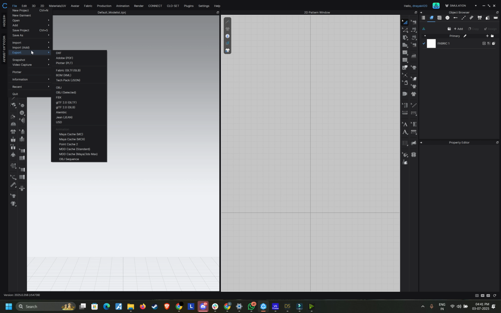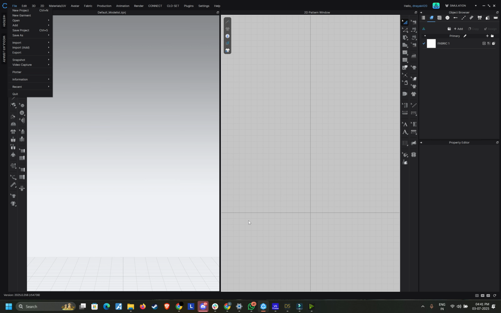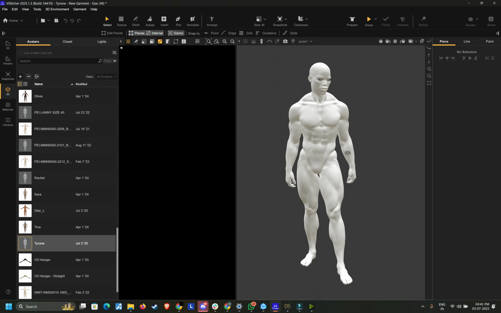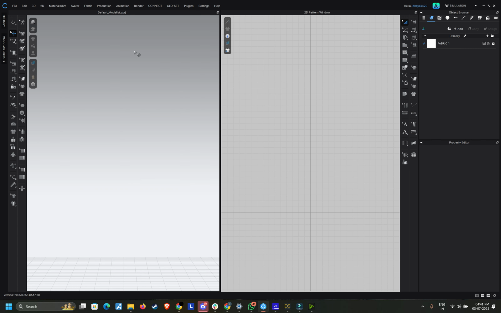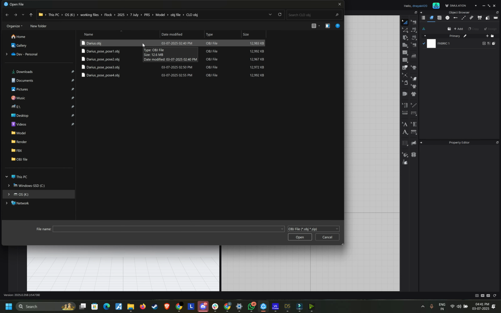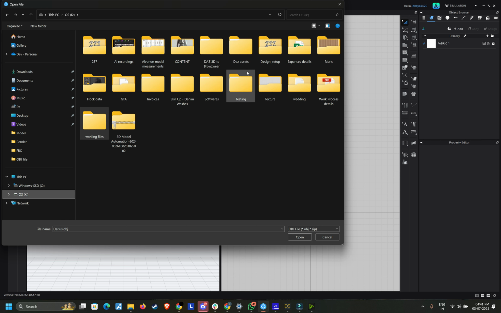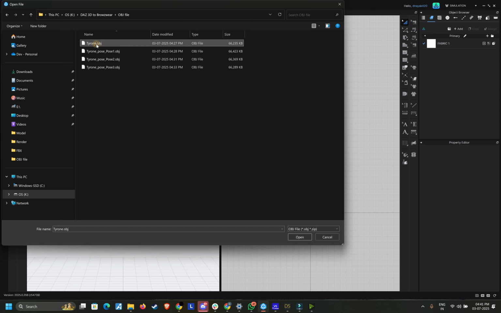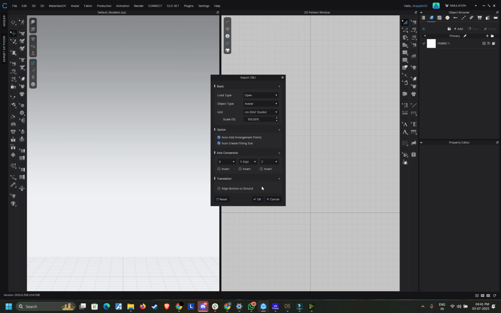in the obj format from Clo, because we had exported the model obj file with the textures, but those textures are not visible in Browzwear. So the solution I found is we will just import our obj. You don't need to import all the obj files, you just need to import your main obj file. Okay, this is the main obj file we are going to import.